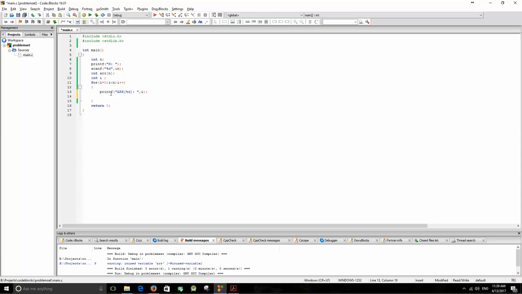So the next step, after printing the slot that we want to get from the user, is to scanf that slot. So I'm going to type in scanf, and then it's an integer, so that's %d or %i, whatever you want. And then I'm going to give it the address of R of i.